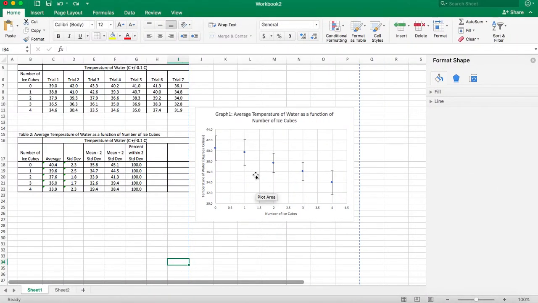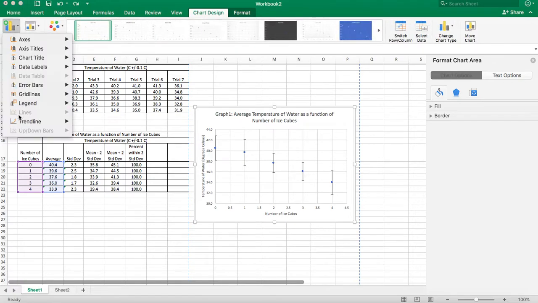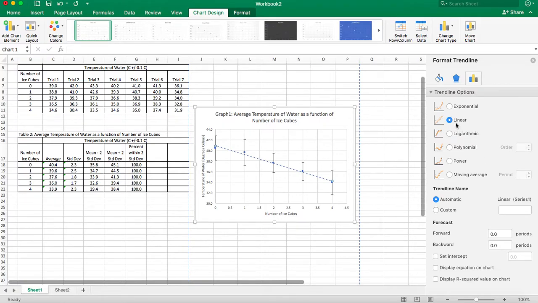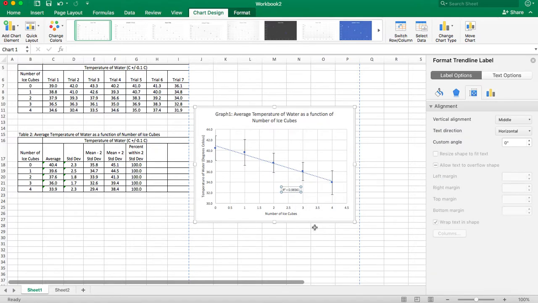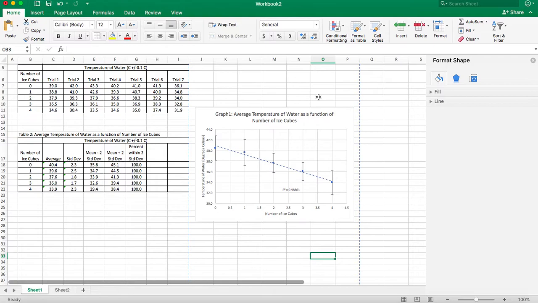So I'm going to go back, and I'm going to say, again, under Chart Design, add a chart element, I want a trend line. And I'm going to go to more trend line options. I think it's linear. I think that linear fits my graph. But I'm also going to display an r-squared value. And this r-squared value will back up my data. This r-squared value here is 0.98. That is pretty close to 1. So I could say with a lot of certainty that there is a correlation between the number of ice cubes and the temperature of the water.